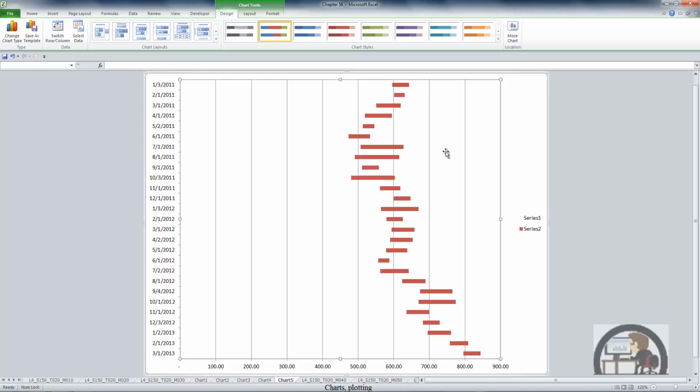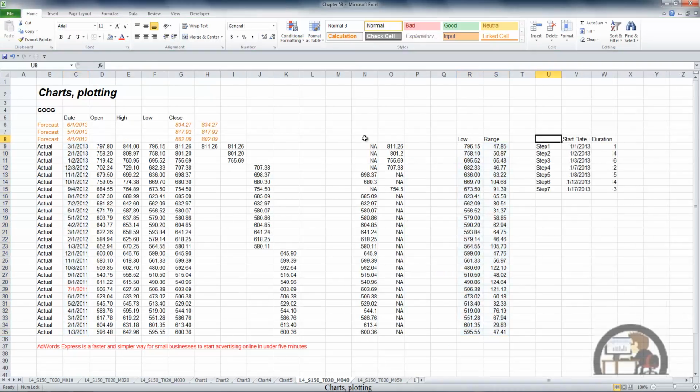We can use this technique to create a Gantt chart. A Gantt chart displays a series of steps that take place in a sequence, usually involving a project. And those steps are plotted to show the duration and the starting point so that you get a visual display of the entire sequence of events that are involved in the project.